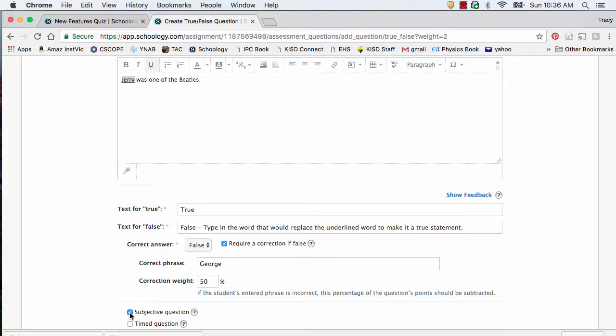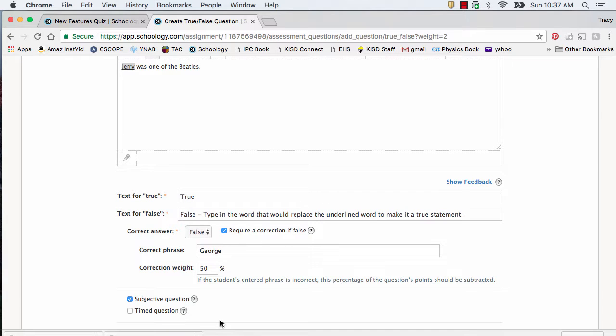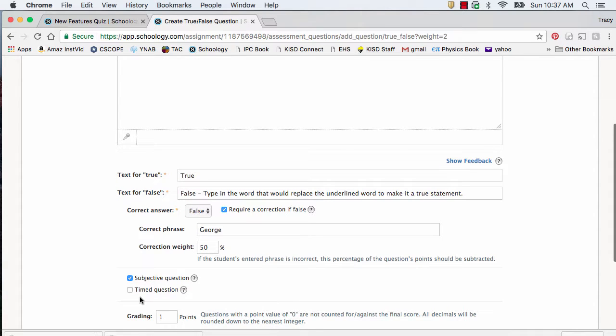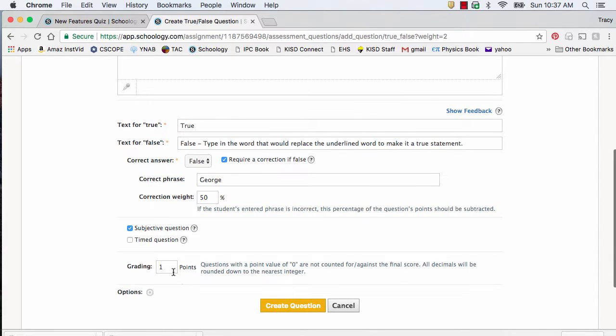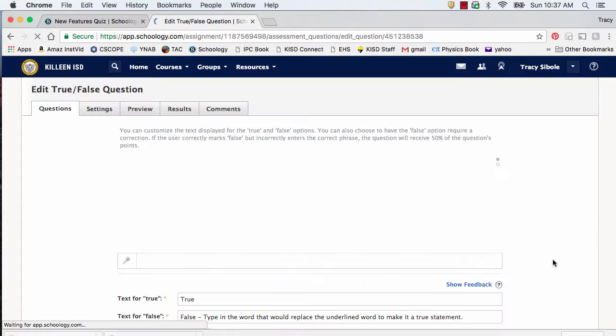However, I know that this might cause some problems, so I'm going to make this a subjective question, which just means that I have to go back in and grade this particular question. It's not really that big of a deal, but the test, Schoology will grade all the other questions, but this particular one, it will make me grade before they get a final grade. Okay? And then timed question, if I want to give them a particular amount of time, points, and then I could also align my learning objectives if I wanted to put this to a particular topic about the Beatles.